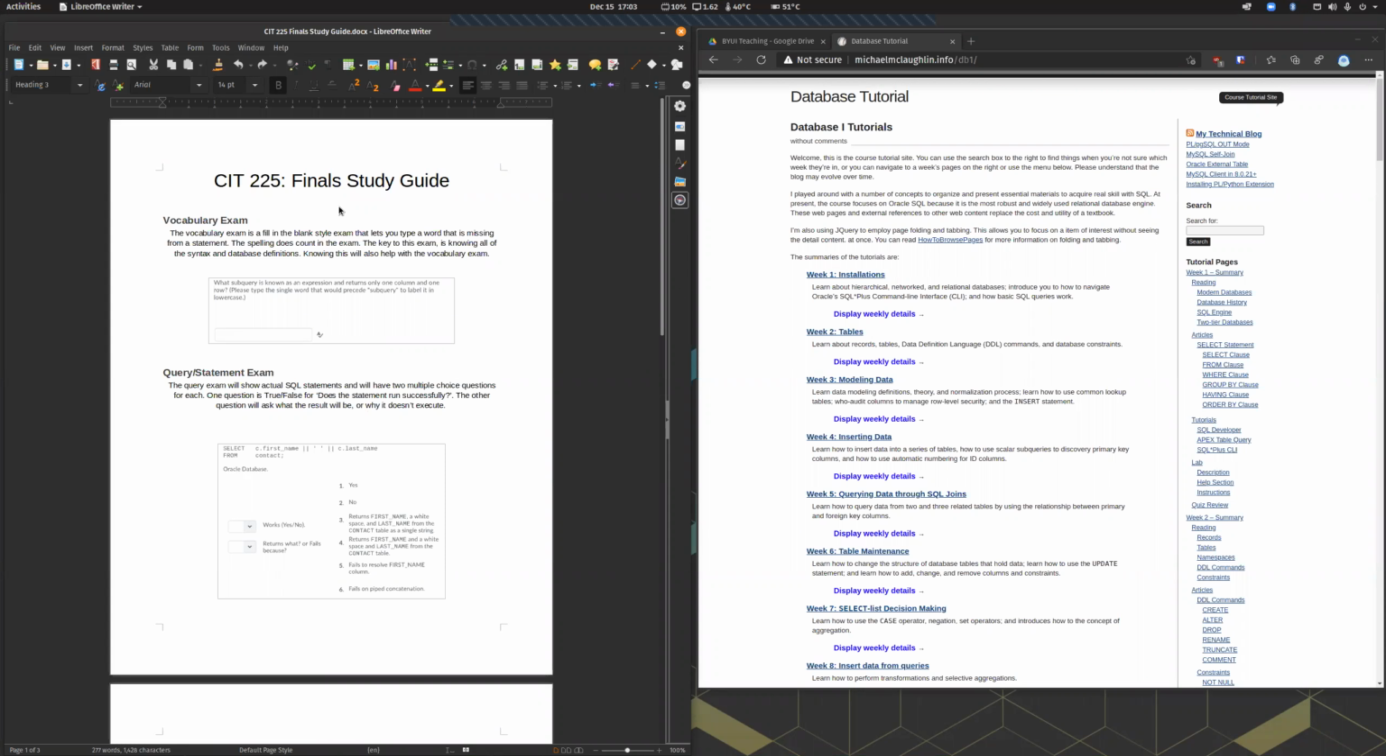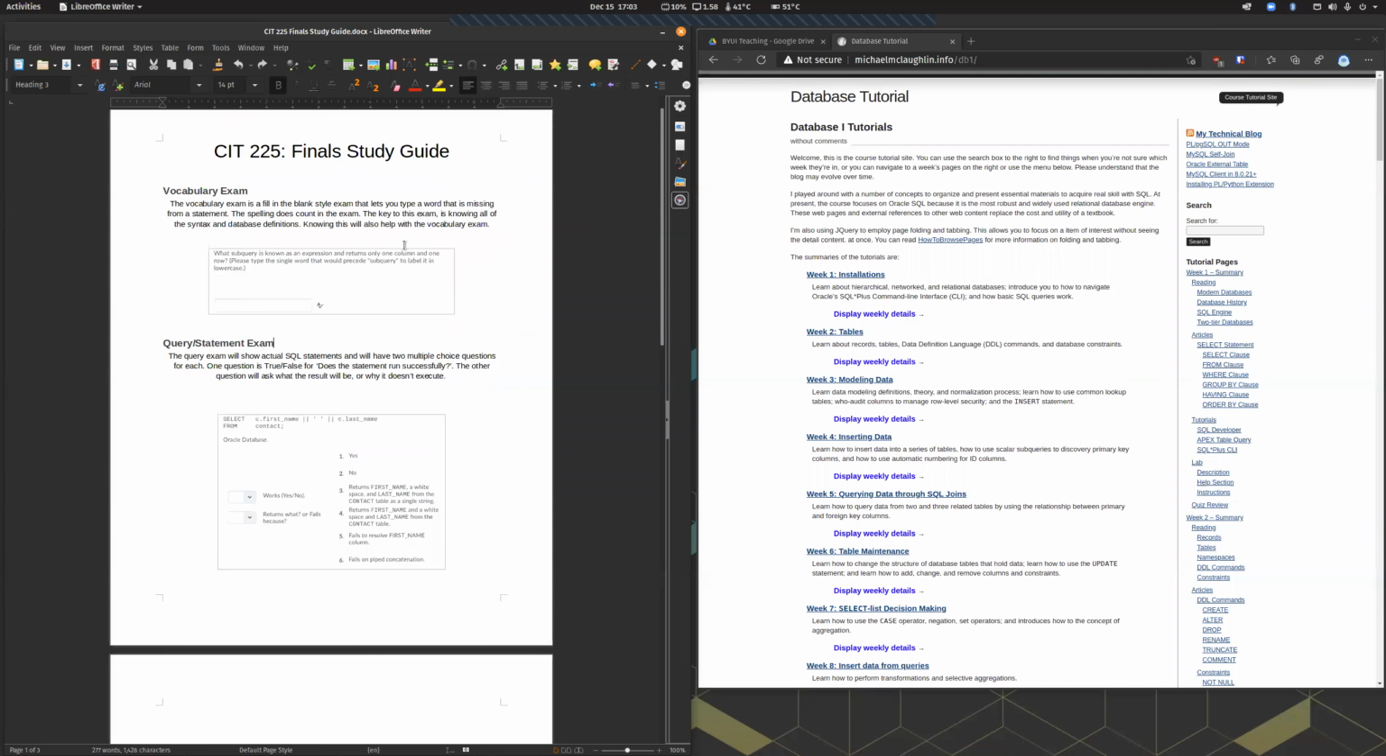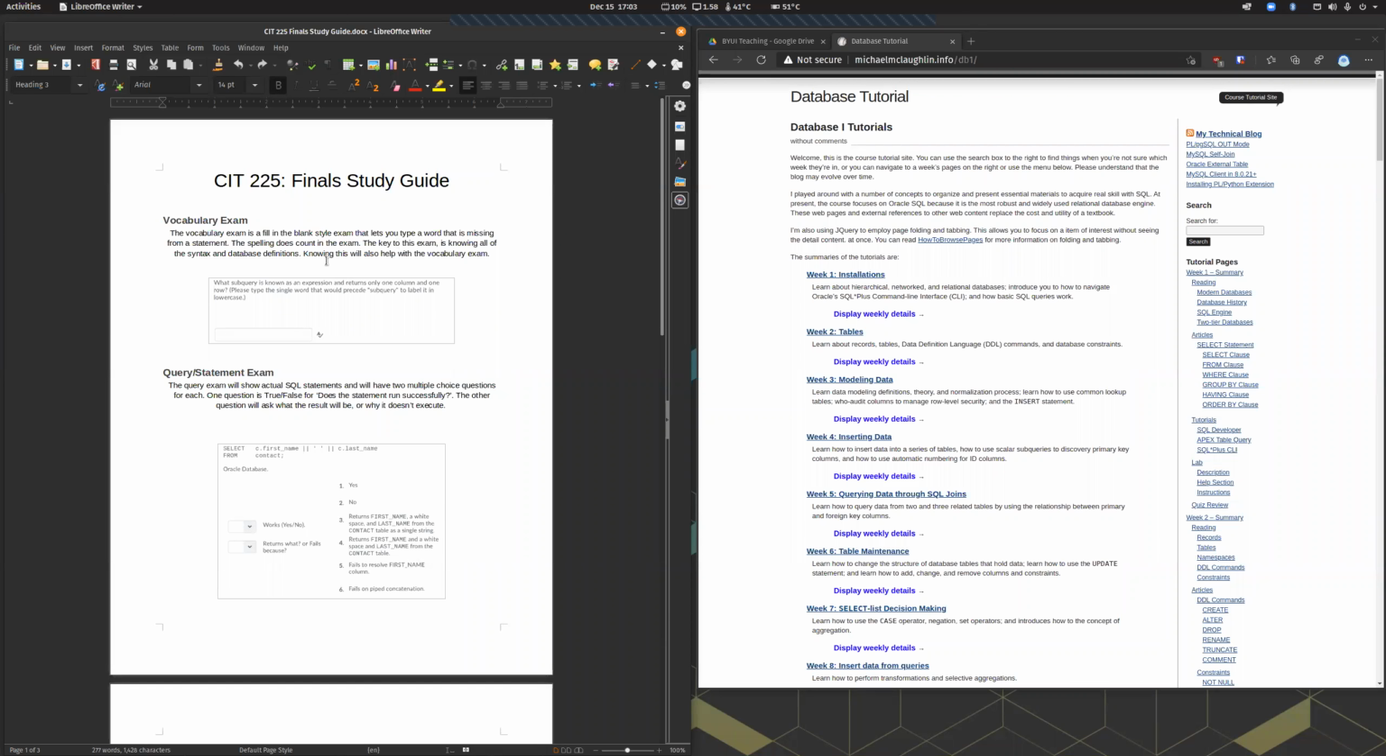We're just going to be doing the vocabulary exam, and you'll notice this is kind of how the vocabulary exam works. It says, what subquery is known as an expression and returns only one column and one row? And then you would type the single word that would precede query or subquery to label it, in lowercase. So that's kind of what the format's going to be. There should be a couple practice exams on there to get you familiar with it, but really it's just fill in the blank. Spelling does count.